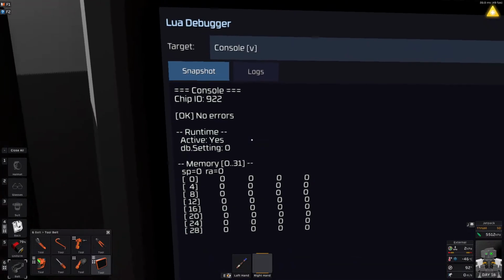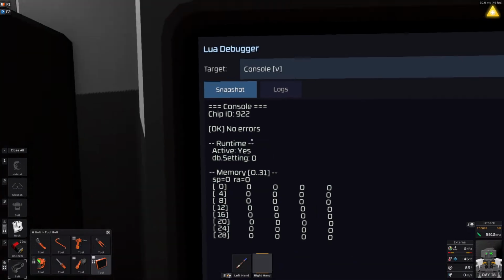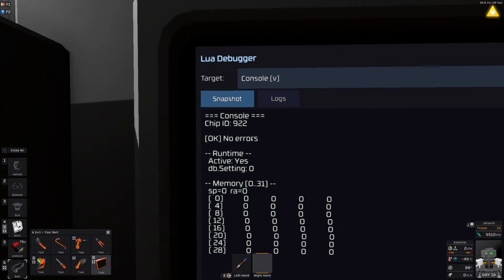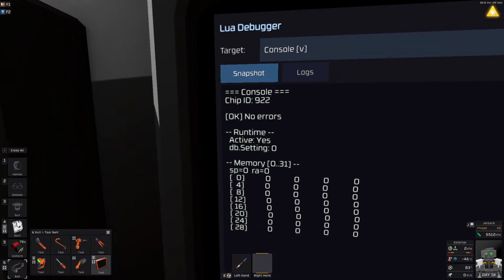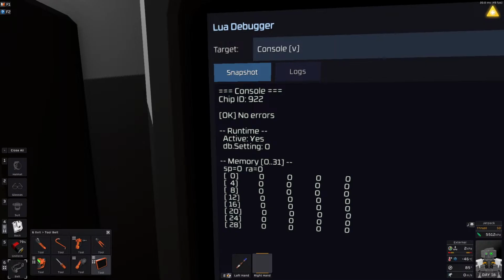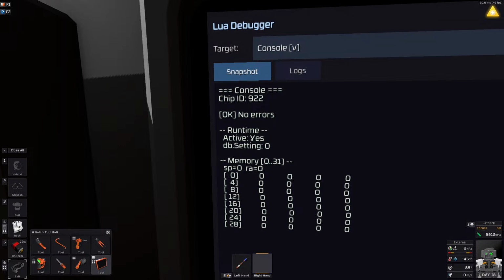You can also look at the information, in this case the chip ID. It's okay, it's running without any errors. It's active, meaning it's currently running. So if we don't have a while loop or a tick function, and we will look at this later, then it will say active no. It just runs once and that's it. While it's running it shows active, and after that it's inactive.